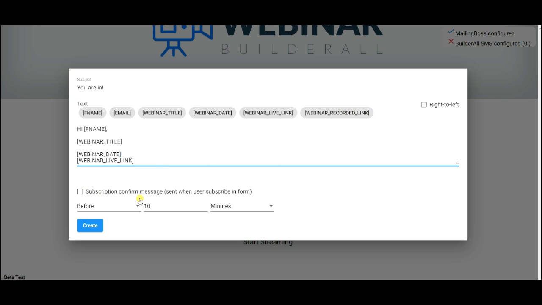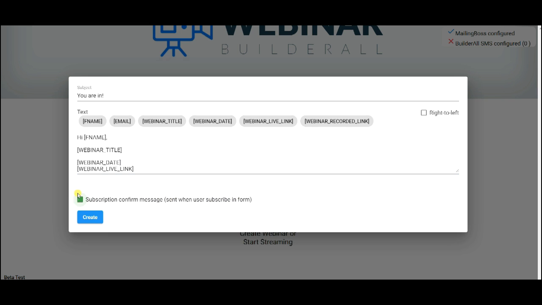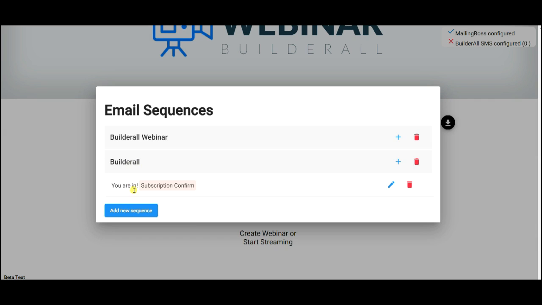Then you've got the subscription confirm message sent when users subscribe in the form. So once they subscribe into the webinar and you tick this, that is going to be the very first email that they are going to receive. Then you're going to click create. That is how you would start creating the different sequences.